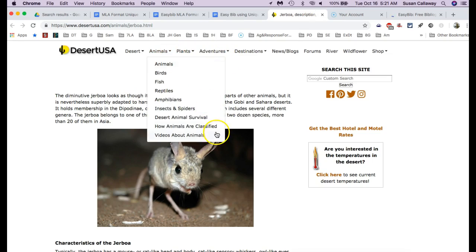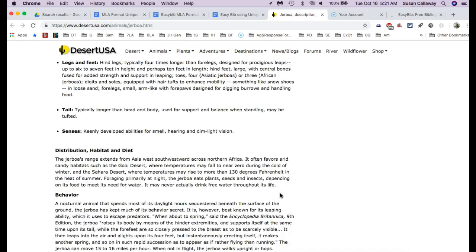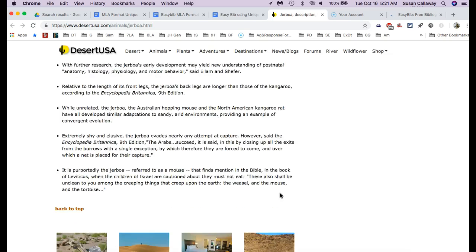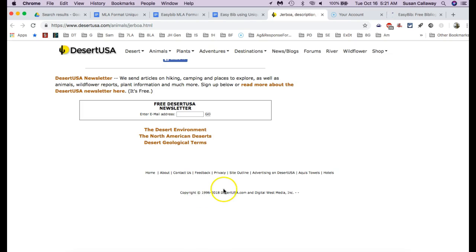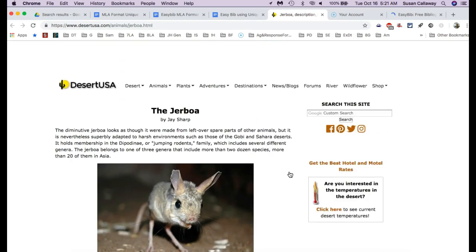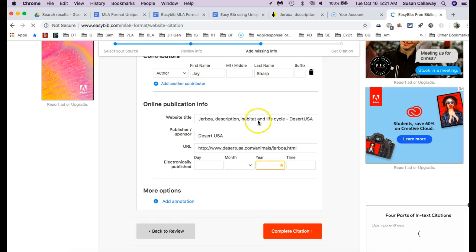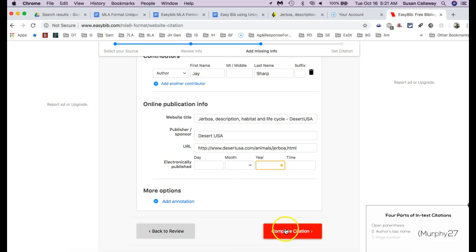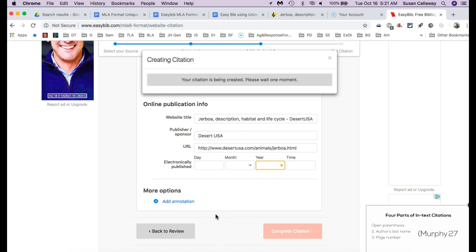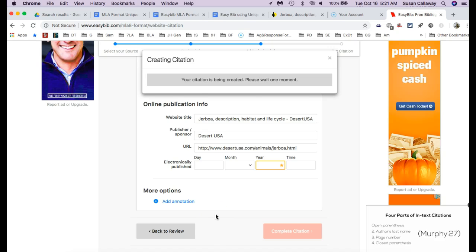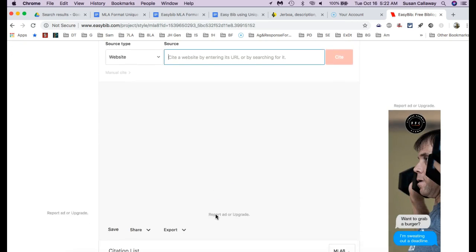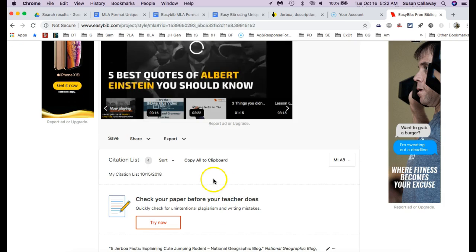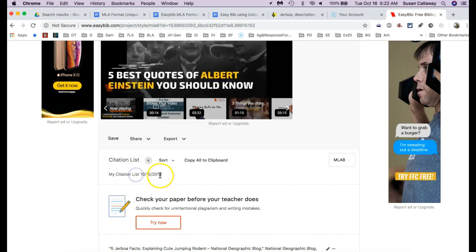No date there, no date there. No date, no date, no date. Now here I have a copyright date, but that's not the date of the article. So I'm going to have to leave that blank. That's everything. I'm going to complete my citation. I've got both of my sources. Here's my citation list.